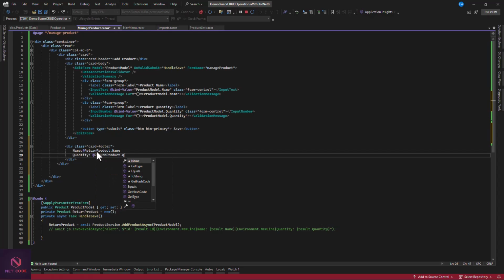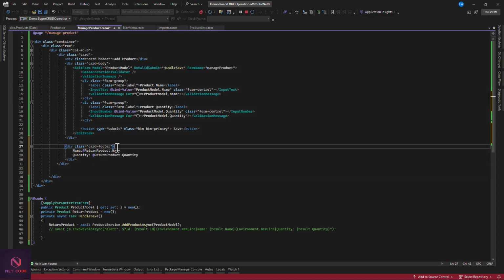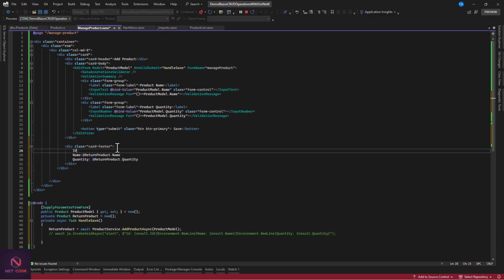dot quantity. We can have it, and now the ID too, we can have the ID here and dot ID. Okay, so any one of these is still going to work. Maybe you can just use BR, a break. You can break them.